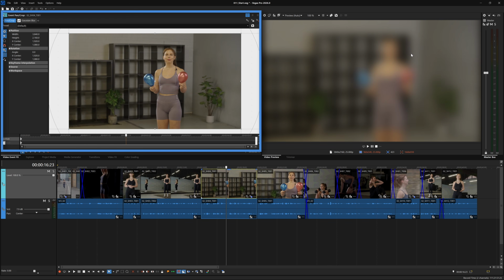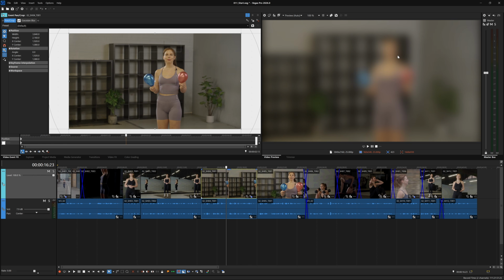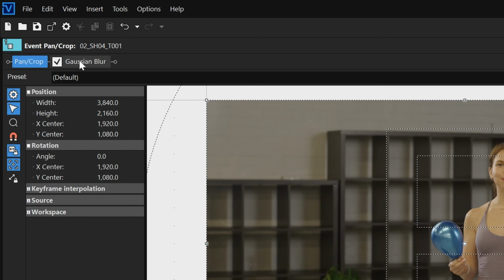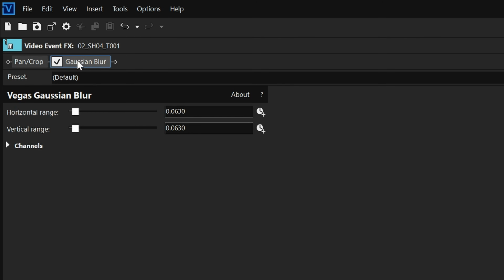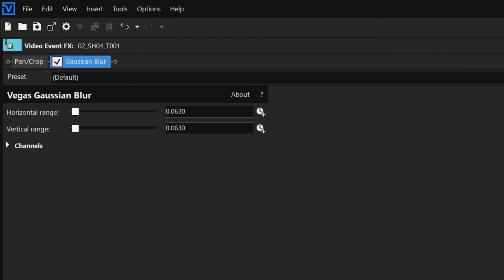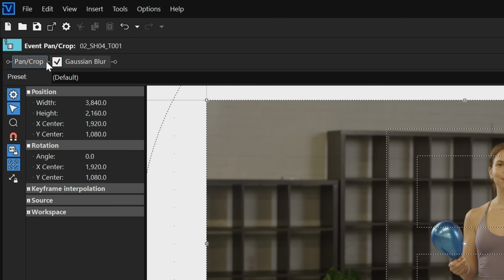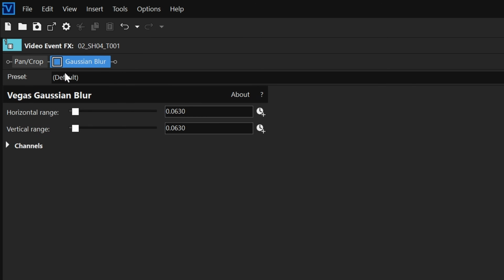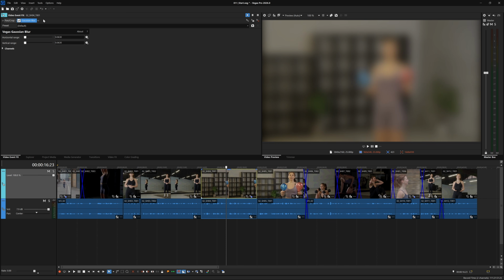The Video Event Effects window appears, and this shows all the effects associated with an event. If you don't see the Gaussian blur controls, click the Gaussian blur button at the top of the window. This bar is known as the effects chain, and it shows what's applied to the event. So you can switch controls, mute effects, which means temporarily disable them, delete effects, and rearrange them. We'll look at some of these functions shortly, but for now, you can adjust the properties of the blur with the sliders.